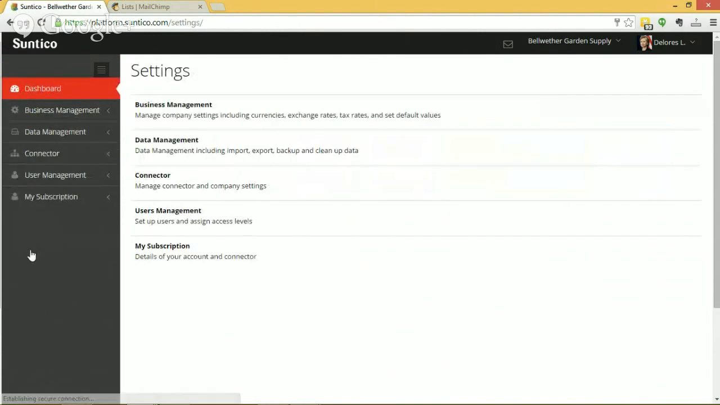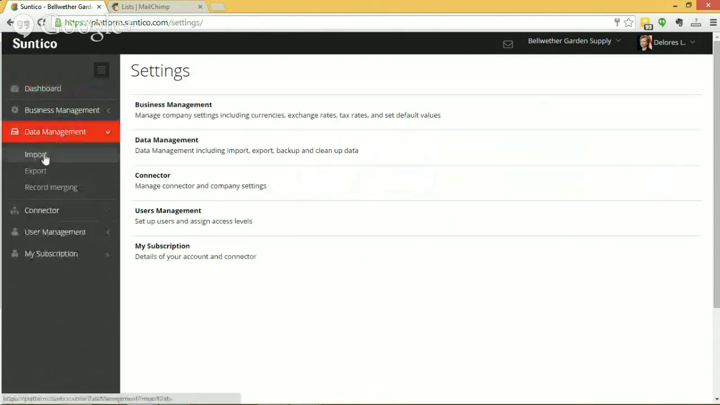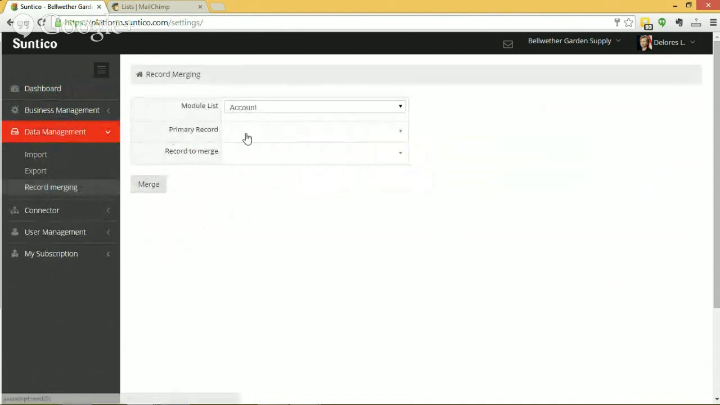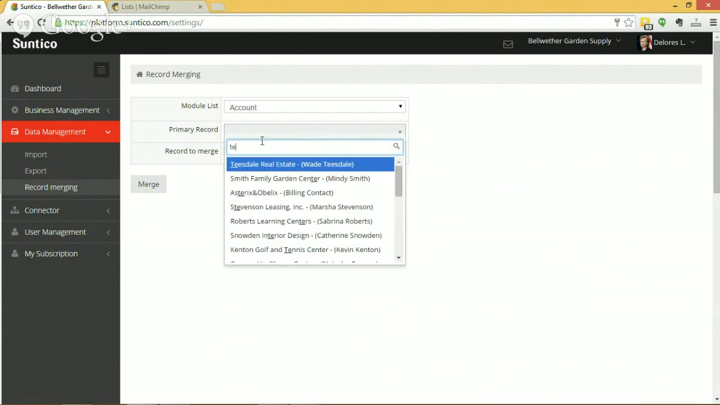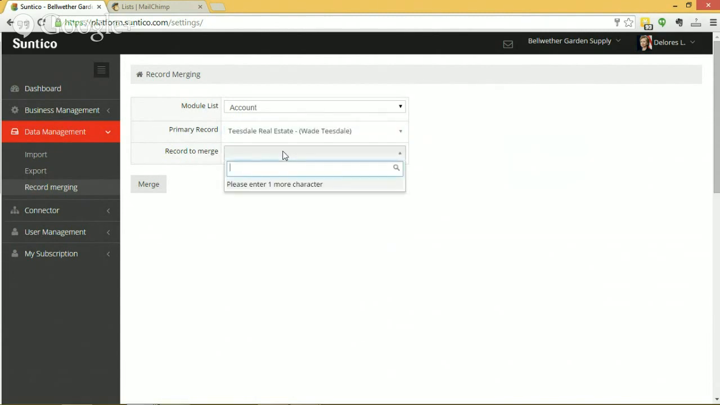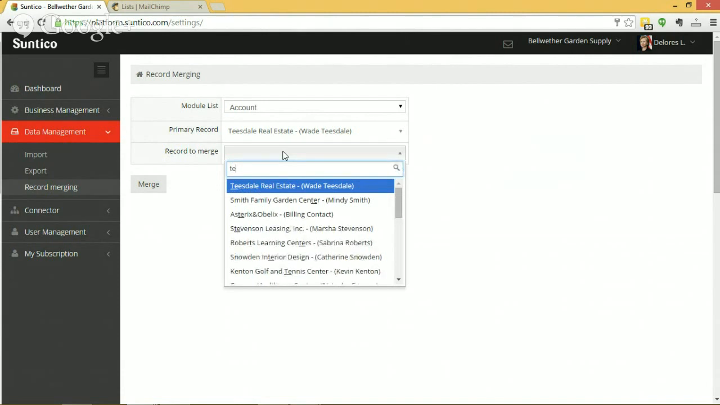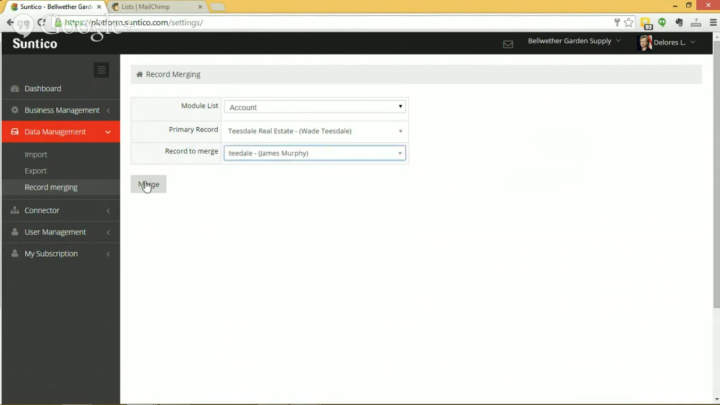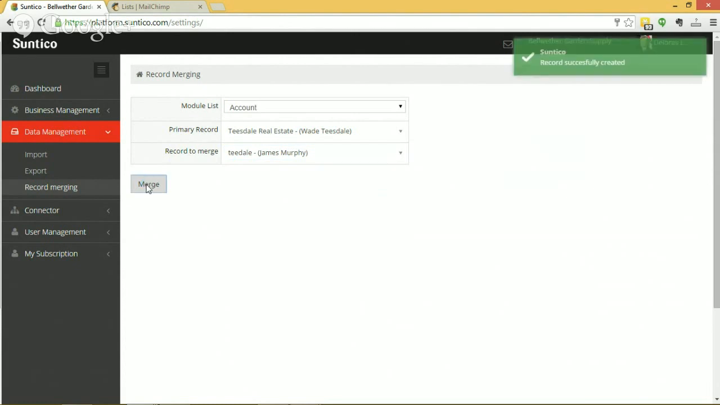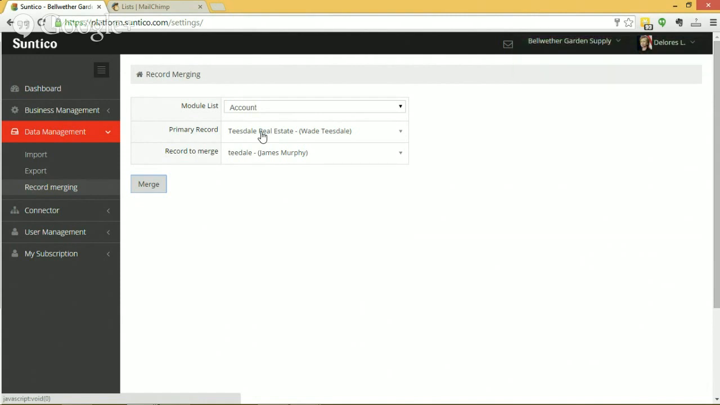So if I go to data management and record merging, and my primary record, I happen to know I've set up within Suntico as Teesdale Real Estate. And the record I want to merge is this thing called Keydale. And I just merge the records. And it'll pull James Murphy through as an additional contact into Teesdale Real Estate and get rid of the duplicate account.